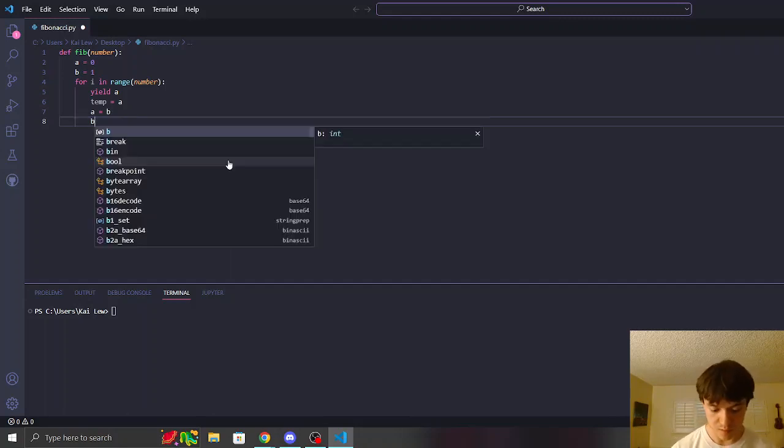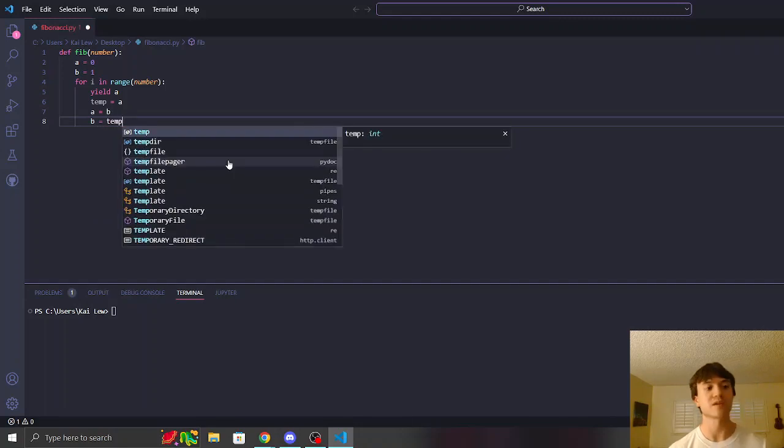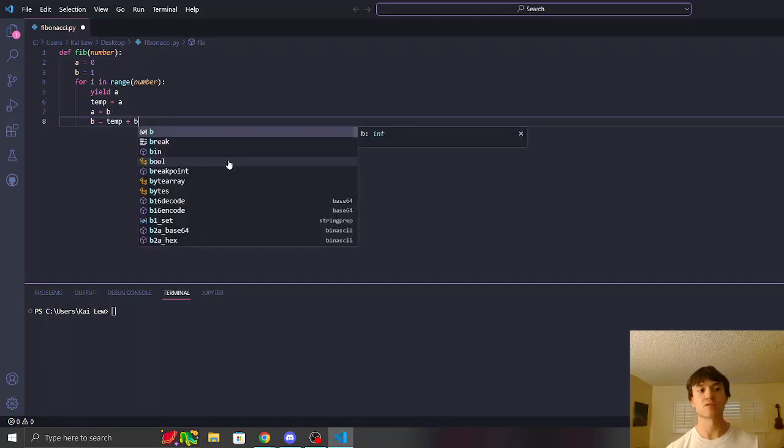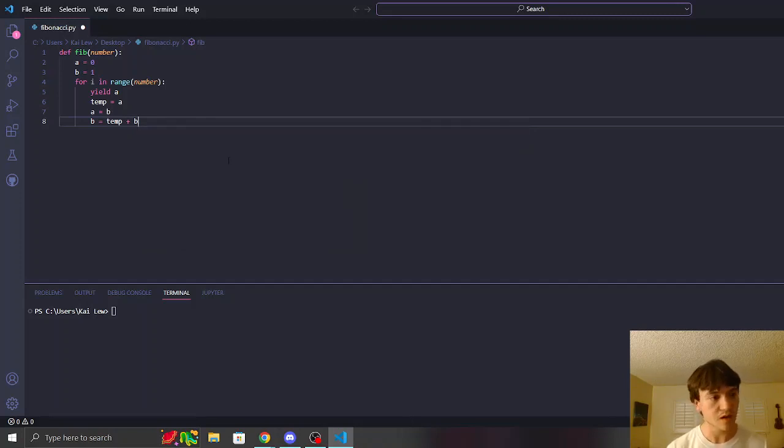So we're going to do B is equal to temp, because you saw we put temp is equal to A. And then we're going to add B to that. So B is equal to temp plus B. So B is equal to A plus B. All right, we're going to go down a couple lines.